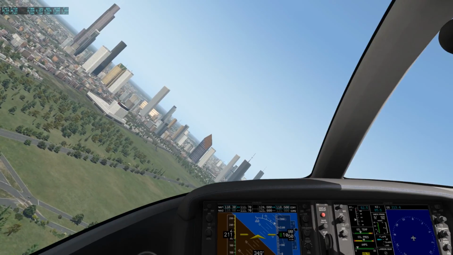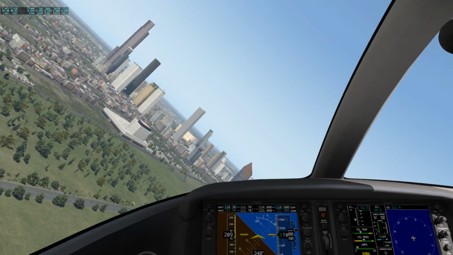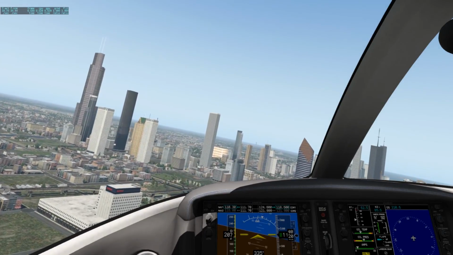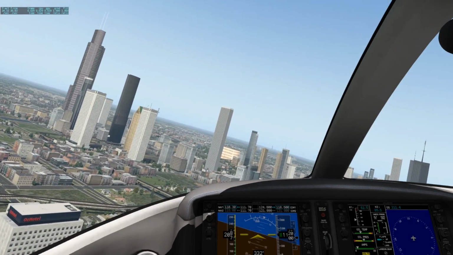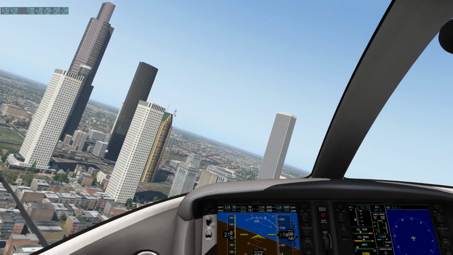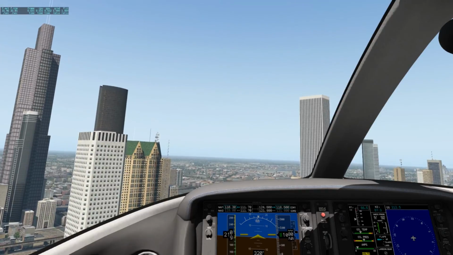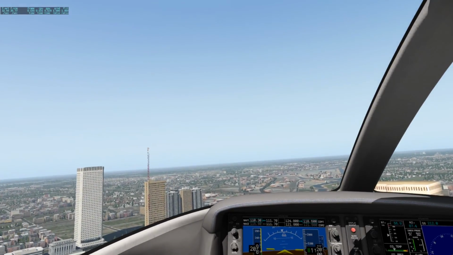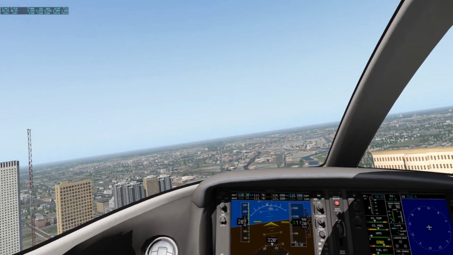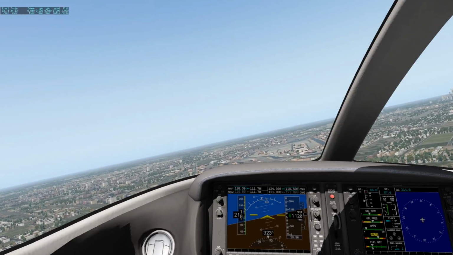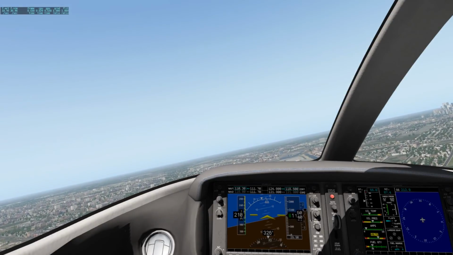What's really cool is that all this other stuff is modeled. You've got the Sears Tower there, and the Hancock Center is over there. You've got some AutoGen mixed in here, but this is pretty cool. Not gonna lie, that is pretty cool. It just looks really good. Looks so freaking amazing.